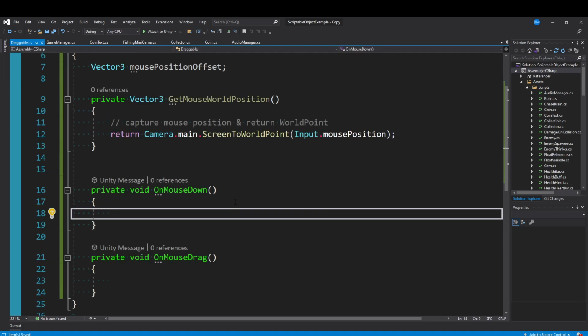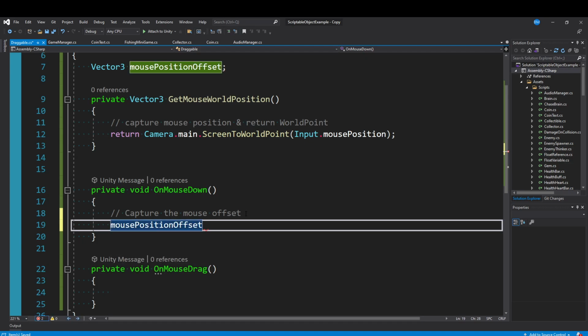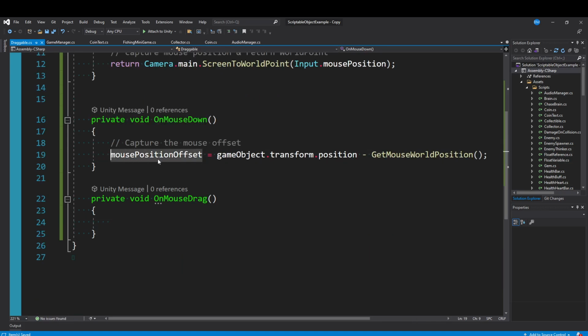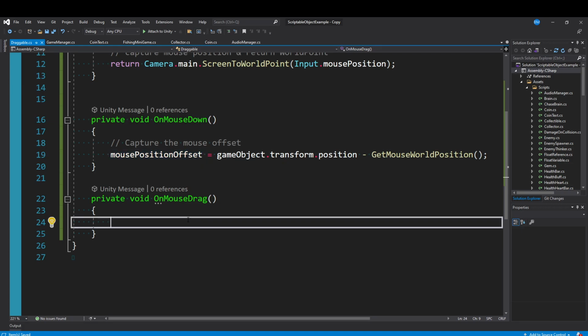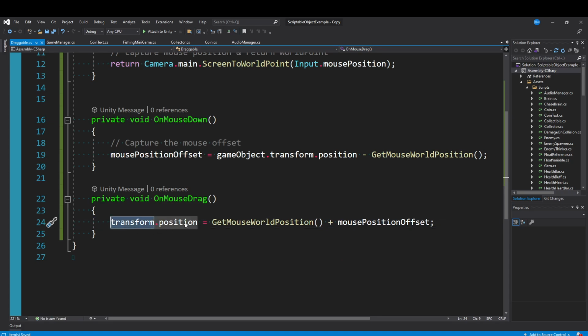So with that utility method in place, the first thing we want to do in OnMouseDown is capture our mouse offset position. So I'll say mousePositionOffset is equal to gameObject.transform.position. So this would be like the barrel's position. And then I'll do minus GetMouseWorldPosition. So when we first click, we'll capture the mouse position offset. And then as we're dragging our object around, we just want to move it relative to where that offset is. So we can say transform.position is equal to GetMouseWorldPosition plus mousePositionOffset. And since we're updating the transform.position here, when we let go, the game object will actually be left at the location we stop dragging the game object.